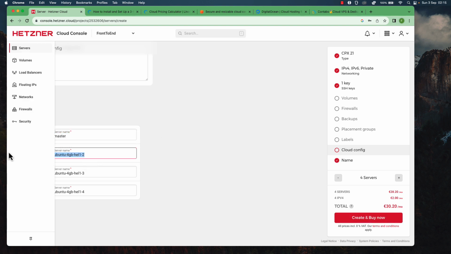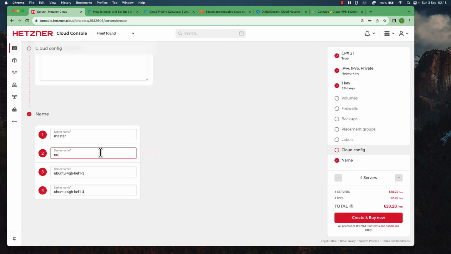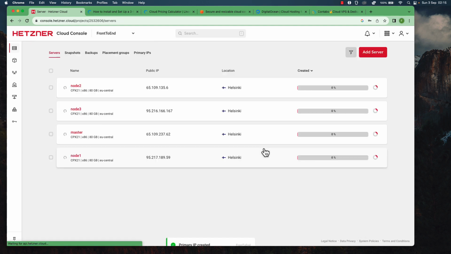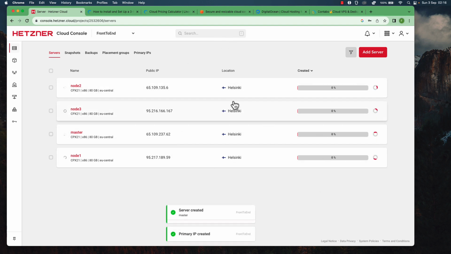I'll be naming the others as node. So node 1, I'll copy this one, paste it here. This will be node 2, this will be my node 3. All right, so our configurations are done. I'll say create and buy now. All right, now the servers are being created. It will take a couple of seconds actually, not minutes.